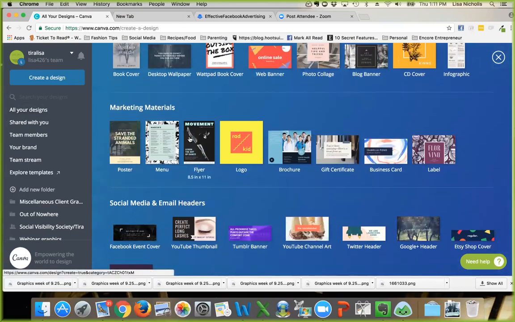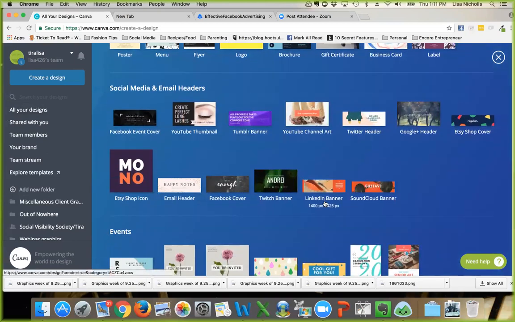You can do flyers. This is an 8.5 by 11 flyer over here, if you guys can see the dimensions right there. I've done brochures in Canva. It's awesome. You can do gift certificates. I've done business cards in Canva. And then they also have your social and email headers. So if you're doing Facebook events, they've got that size. Facebook cover photos, they've got that size.